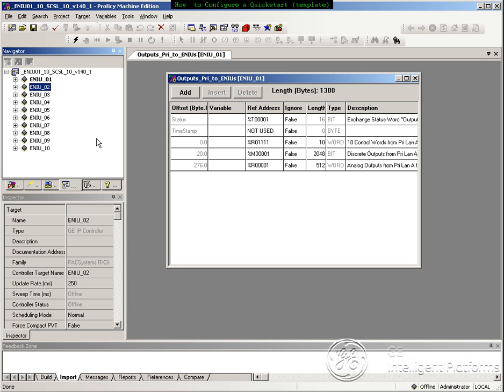Let's go to the controllers, the controller quick start, quick start number 3.